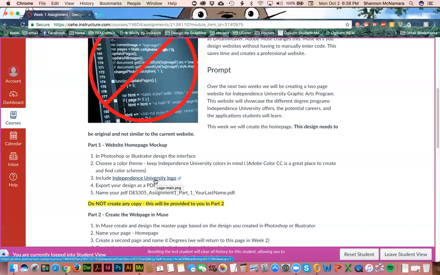This is that logo that I told you is a little bit small, so you may want to use the one in my announcements. It's a more high-res logo. Then you're going to export your design as a PDF, and that's what you're going to submit to me. And you're going to name your PDF DES 305 Assignment 1 Part 1, your first and last name, or you can do your first initial and last name. Make sure you save a copy of your native Illustrator file or your native Photoshop file.